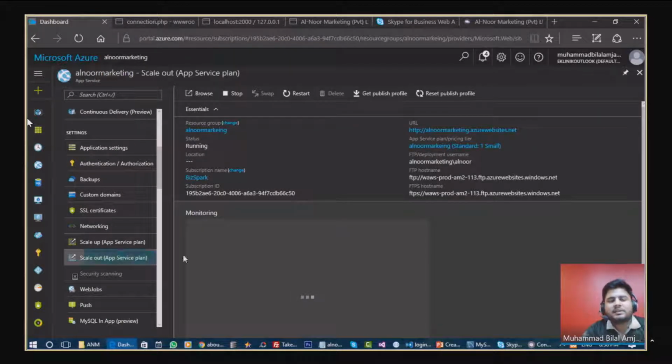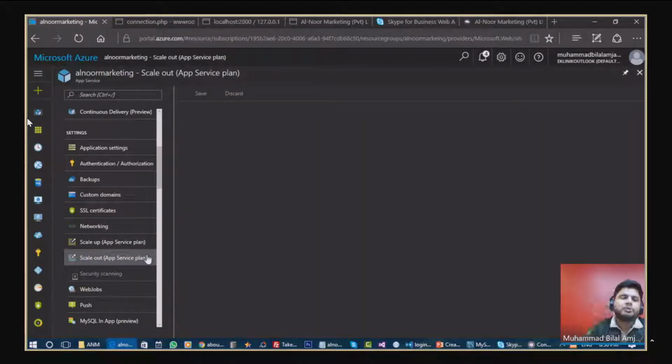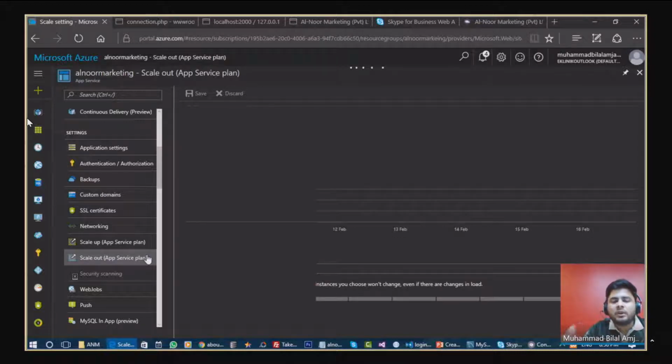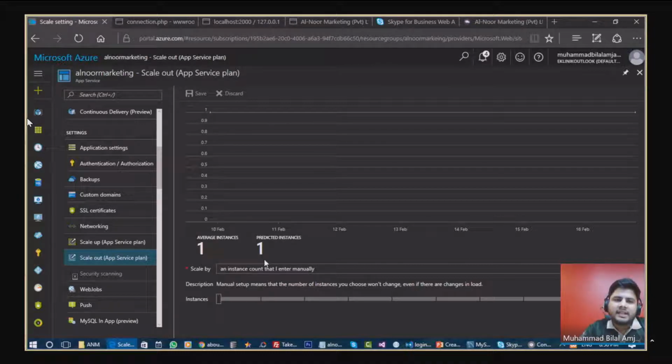This is used when you have a lot of traffic coming to your website and you don't know how many instances you have to allocate for that traffic. So now we can manage our scaling out and scaling up features automatically here.